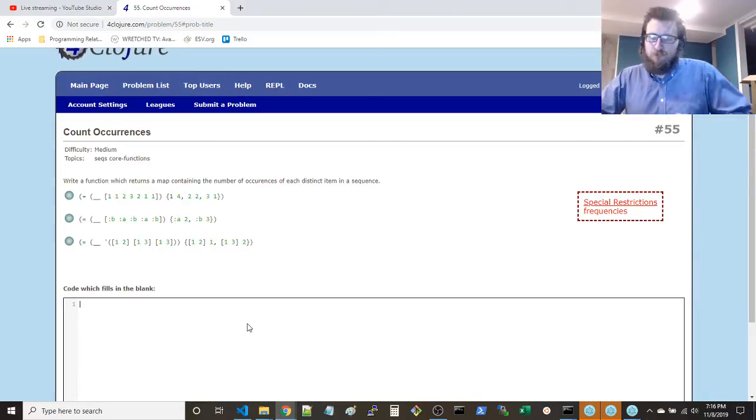All right. This question is: write a function which returns a map containing the number of occurrences of each distinct item in a sequence. So this is effectively a frequency map or histogram, however you phrase it. The way we do this, we use a simple reduction. We take a function and a starting point, which is the empty map. We have our collection, which will be the parameter of our anonymous function.